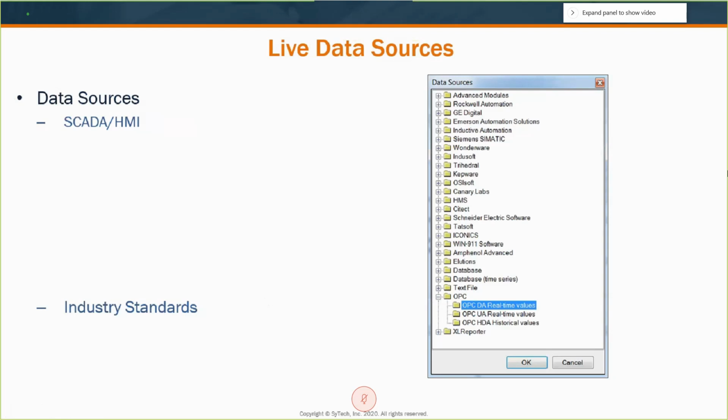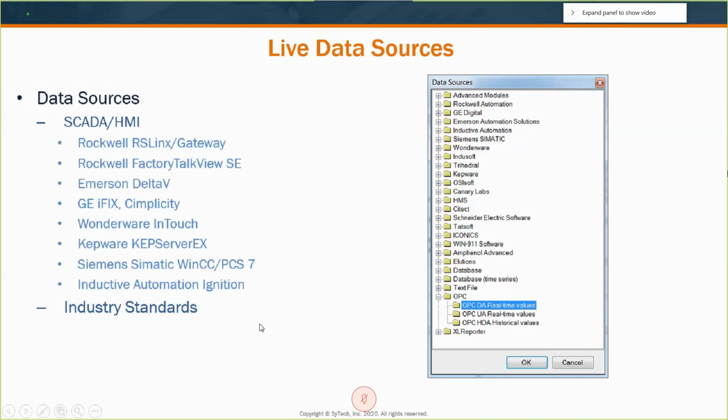So let's turn our attention to the subject matter of today, and that is, where does live data come from? Well, here I highlighted some of the business industry standards like DA, UA, but we also have interfaces to the vendor specifics like Rockwell, Emerson DeltaV, Wonderware, Kepware.